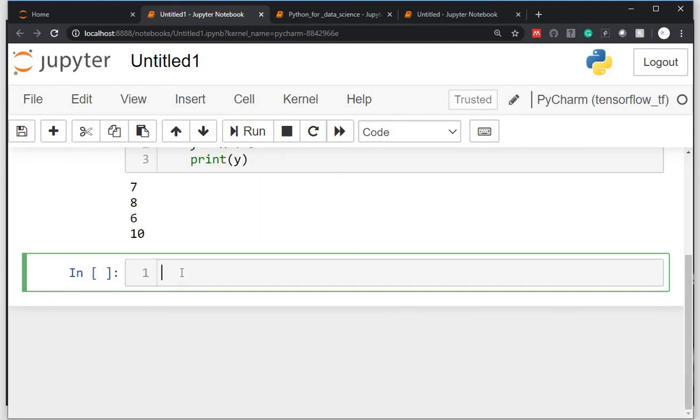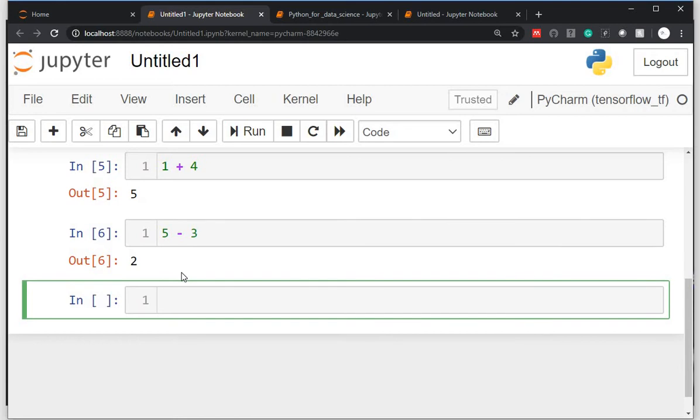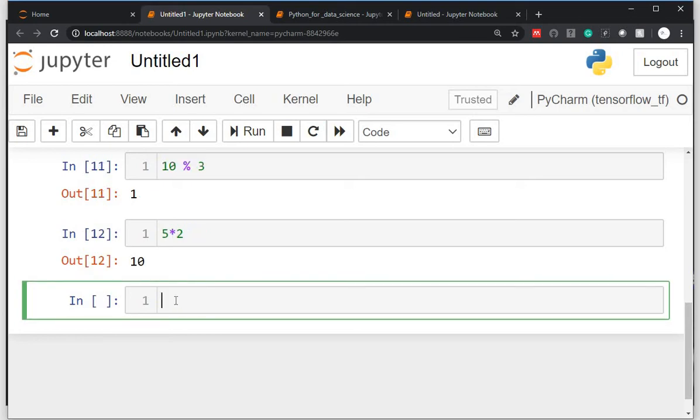You can use Python for basic mathematical operations like 1 plus 2, 1 plus 4. You see it gives you 5. You can do something like 5 minus 3 gives you 2. So you can as well do something like this. This is multiplication, 5 times 2, and you can do 5 raised to power 2, something like that.